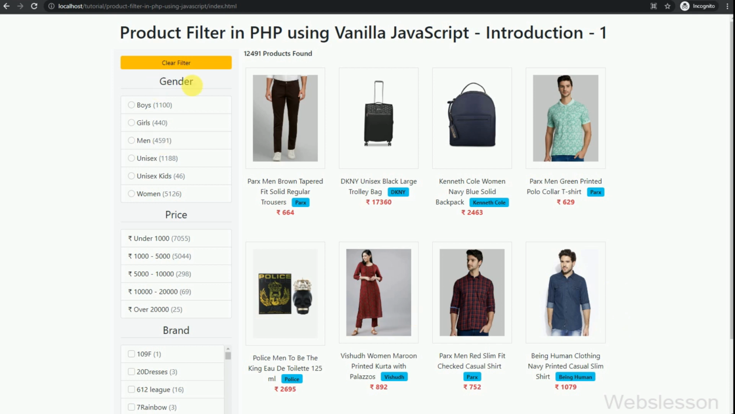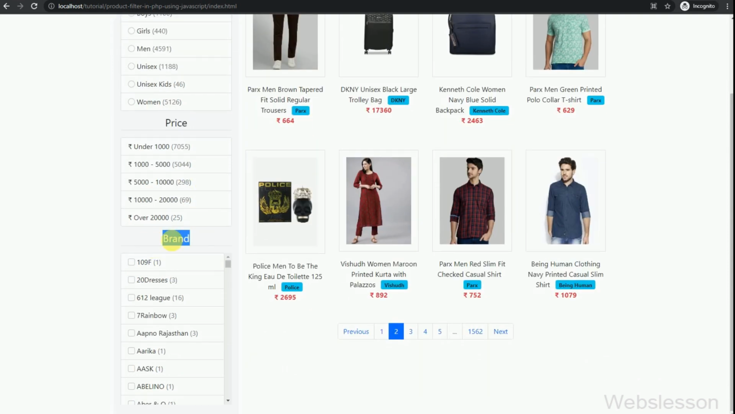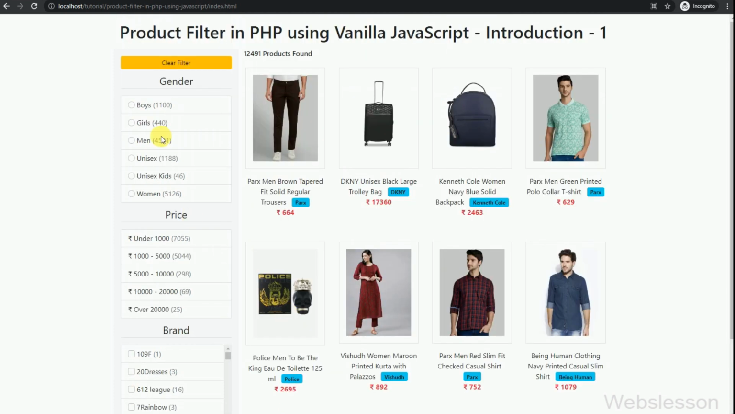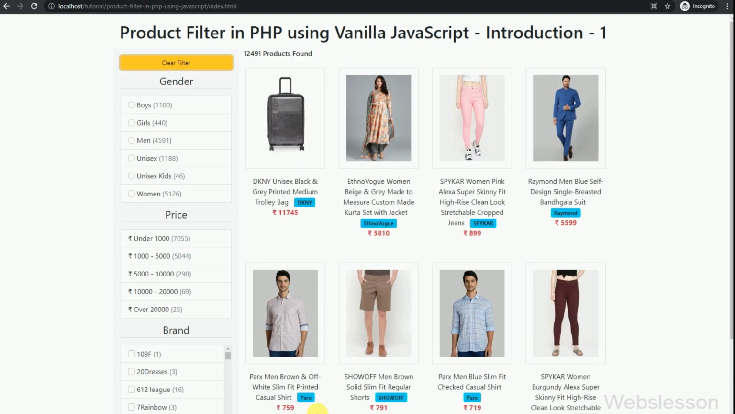At the left side, we can see different product filters. We can filter products by gender using a radio button filter. Below it, we can see the price range filter, and here we can see the brand filter, which uses a checkbox filter. And at the top of all filters, we can see a clear filter button. By clicking on this button, we can clear all filters or reset the filter, and it will load first page data on the web page without refreshing the web page.